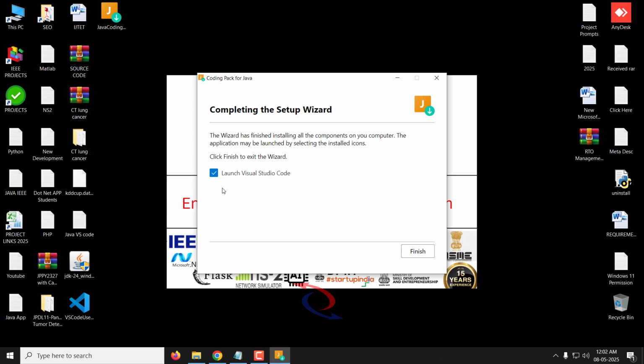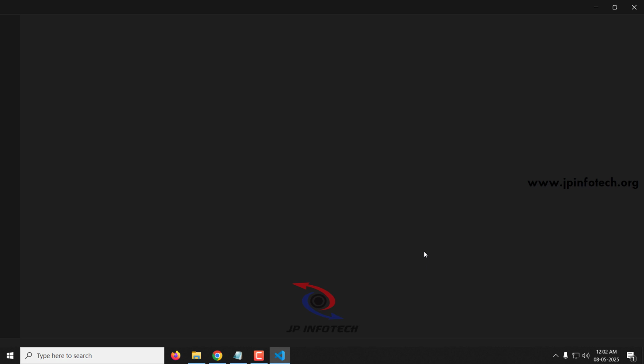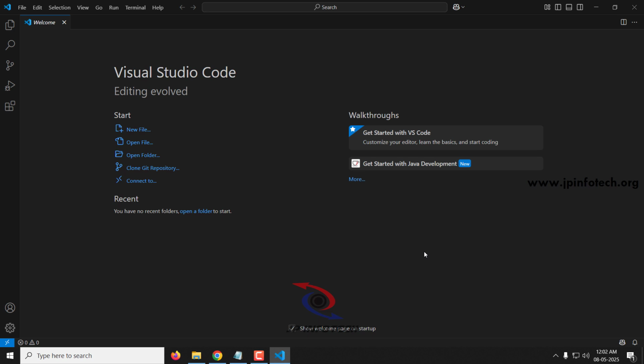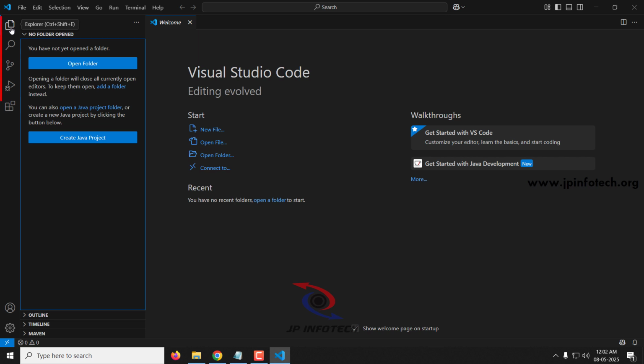So now the installation is completed, and let us launch the VS Code by clicking the finish button. So now you can see the VS Code is open. So now let me go to the Explorer part. So here, after clicking the Explorer part, now automatically you can see create Java project option. You can create a folder, and in that location you can save all the Java programs whichever you want, or you can directly create a Java project. So just click this create Java project.